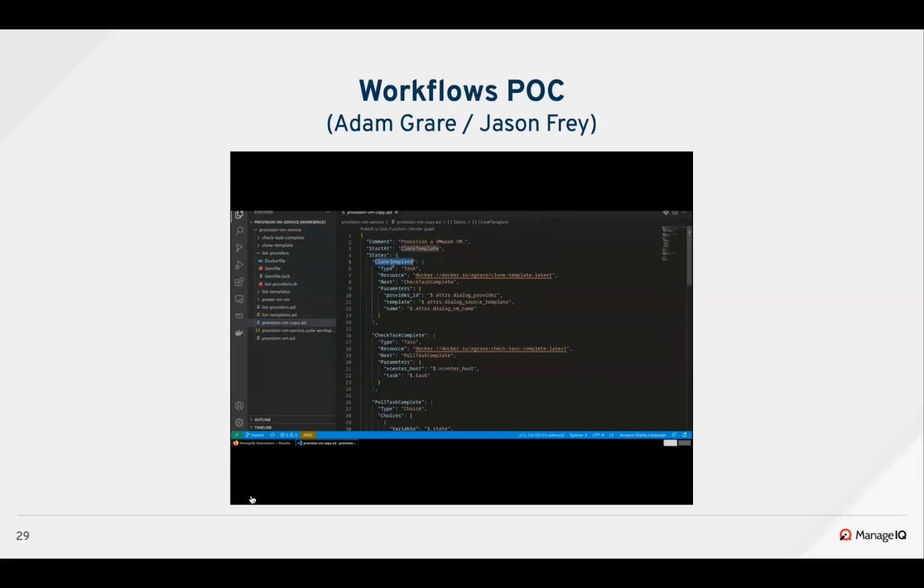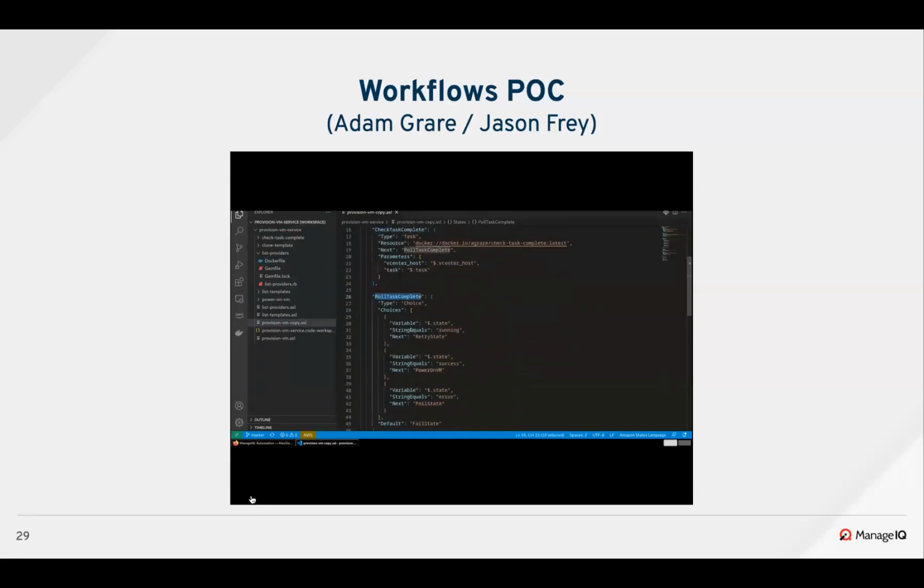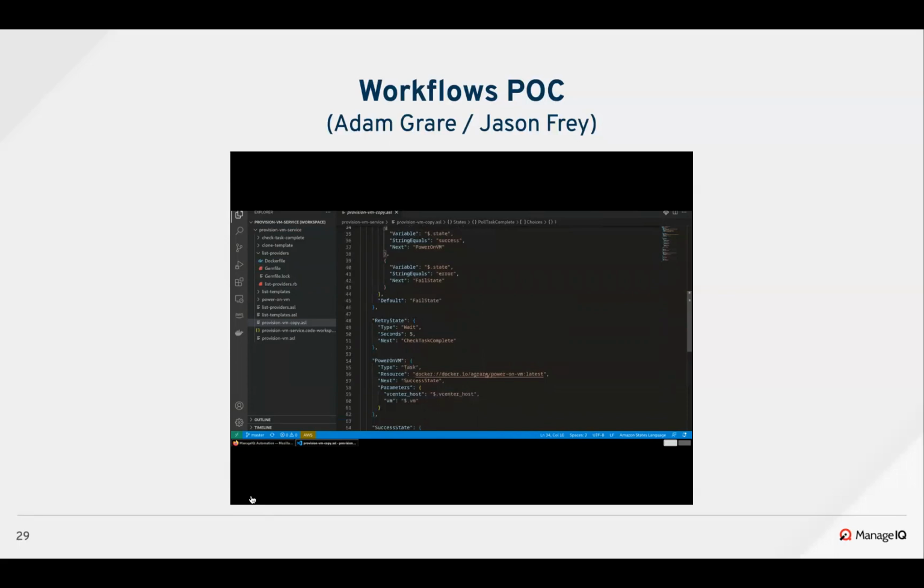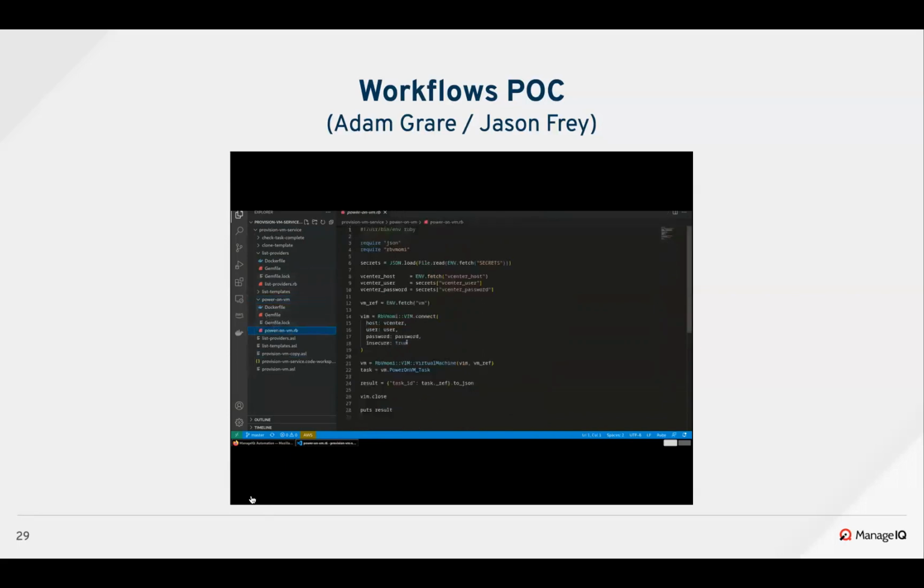And then the more complicated provision of a VM, you can see we have multiple states here. We're creating the clone of the VM. We're checking to see if the task is complete. If the task is still running, we go through a retry loop. And once it finishes successfully, we go through and power the VM on. So it's a pretty simple power VM type flow.